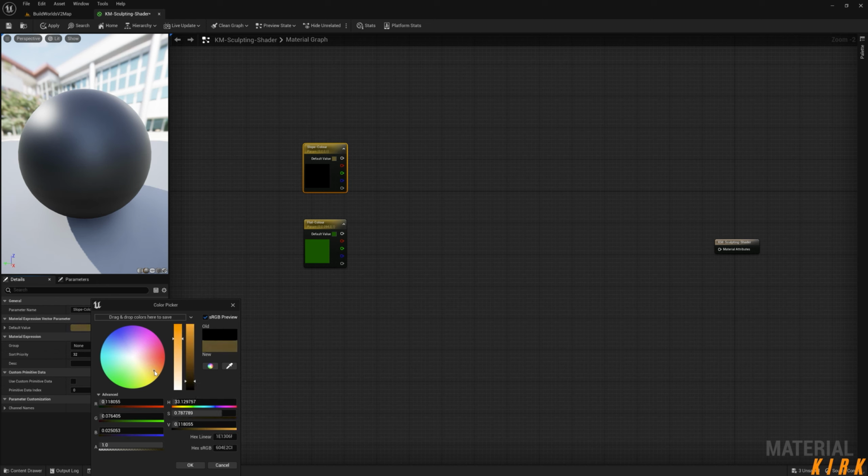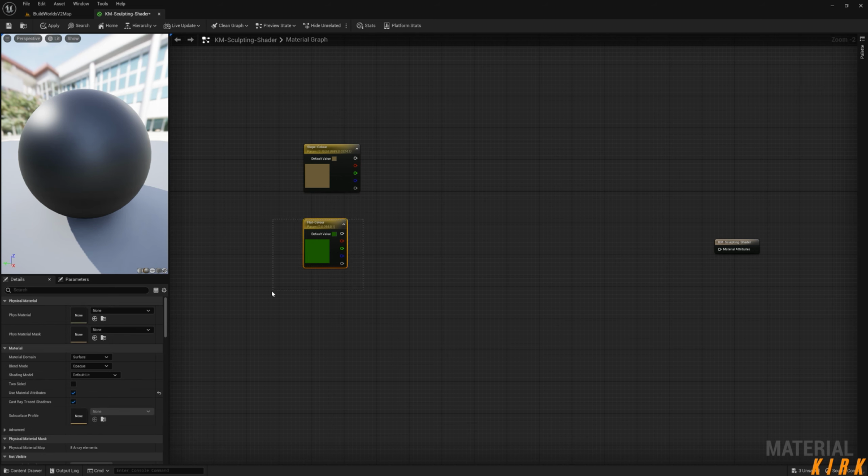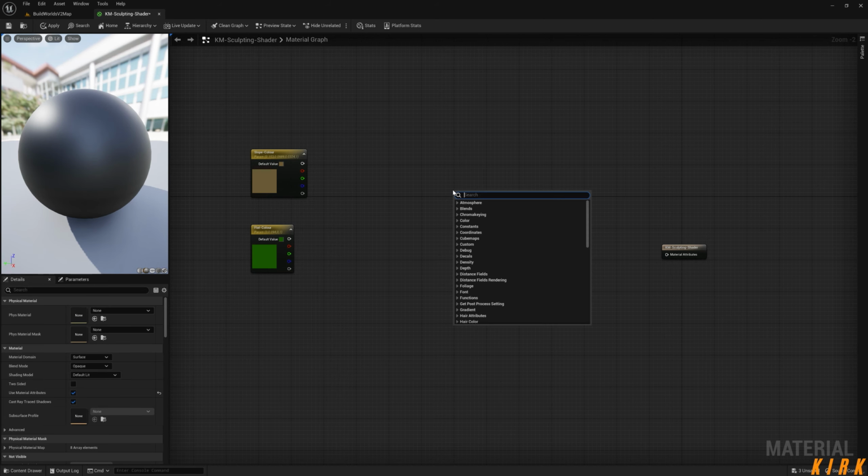It's not brown enough. That's brown enough. Use that. About there. Okay, so I've got now a slope colour and a flat colour. This is going to be our grass and this is going to be our rock, if you like. I'm going to blend these with a blend material attributes.